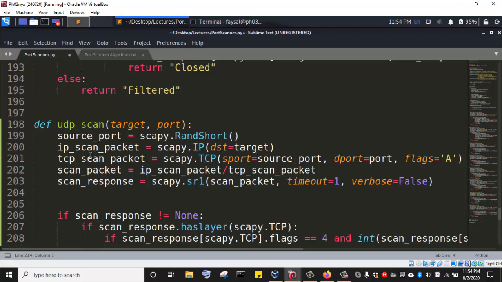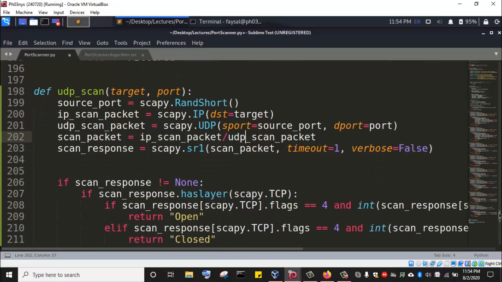And then here, instead of a TCP scan packet, we are going to have a UDP scan packet, so we make use of kp.udp, since we are scanning over a UDP port. The source port will remain the same, the destination port will remain the same, but since it is UDP, it doesn't have any flag, so we are going to remove the TCP flag here. So we have the IP scan packet, and this is not a TCP packet, this is a UDP scan packet. And then we have the scan response, kpsr1, scan packet, timeout of 1, and verbosity is false. All right, so everything remains the same.